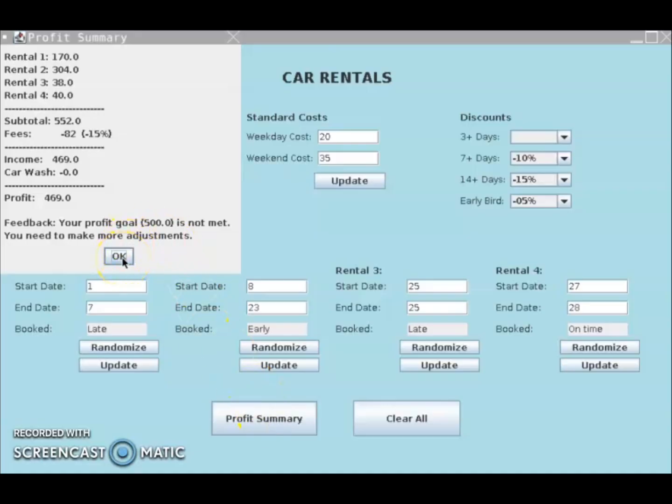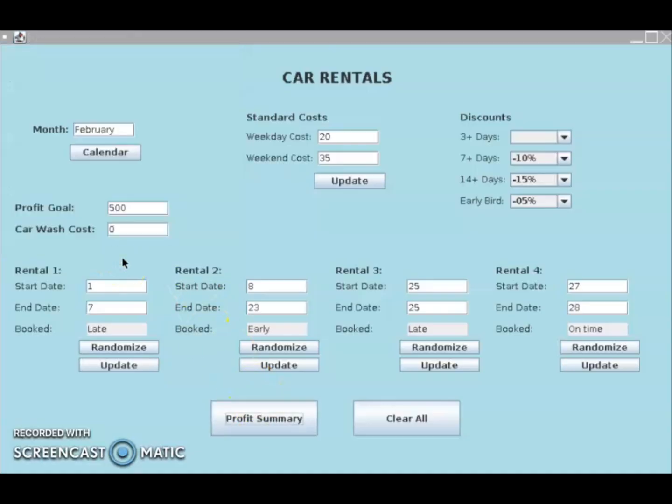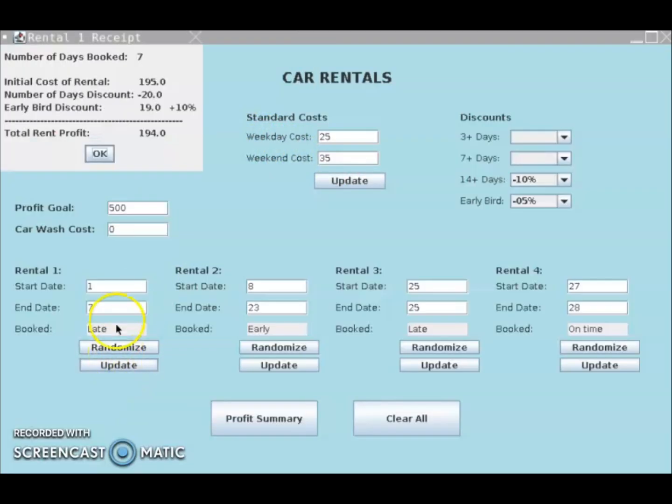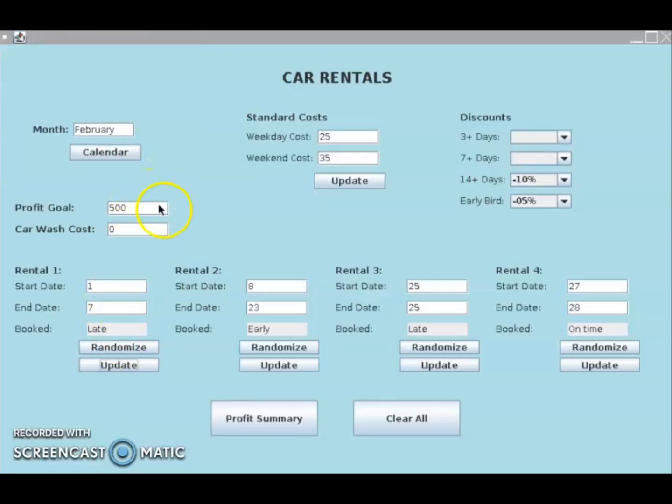Since the goal is not met, the user can maximize the profit by changing the discount values as well. The user can even change the standard costs for the weekday or the weekend. The user must keep in mind that they are required to update each of the rentals after making all the changes.